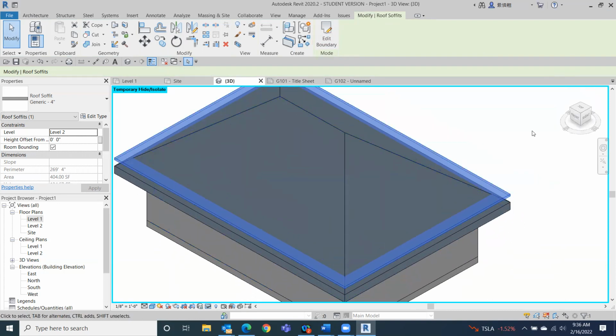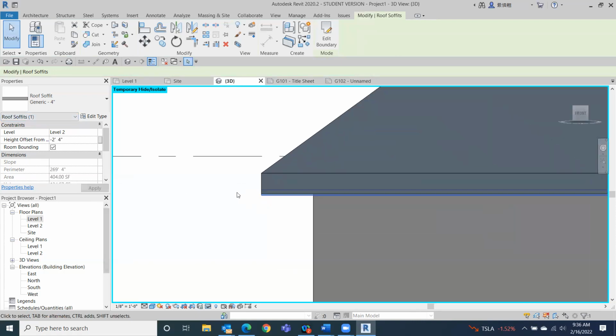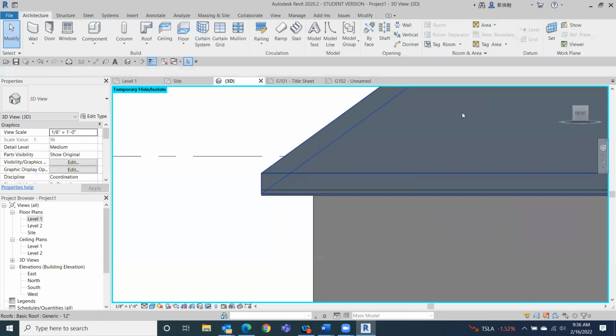Now, when I hit my green check mark and I flip the house over, shoop, there's my soffit right there. At this point is when I want to adjust the height of that soffit. I believe it came out to negative 2 foot 4 inches. And that puts that right where we need it to go.